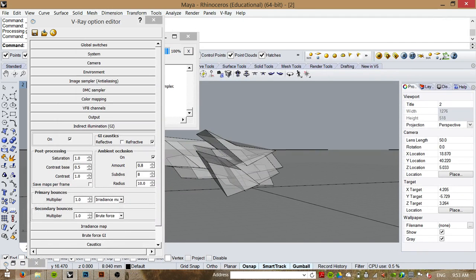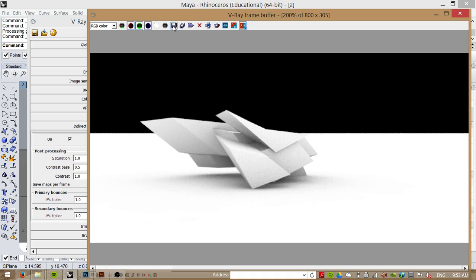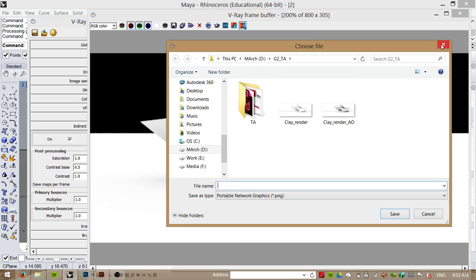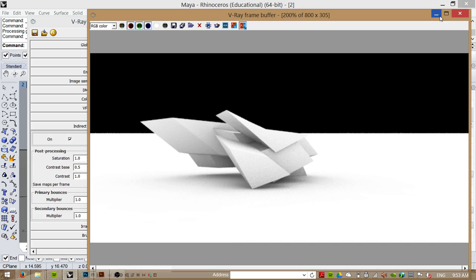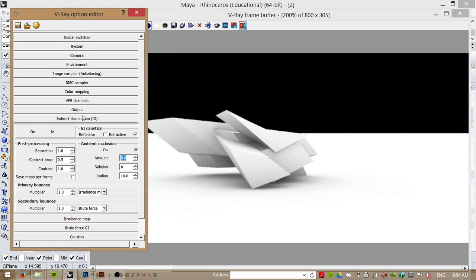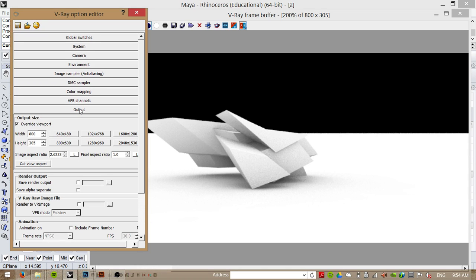So once you have that, are you guys aware of the simple saving up here? Save the image, goes wherever you want it to. Another thing in the future, I don't know if you guys are aware of this, but there are other options VRay provides for you in the output settings.